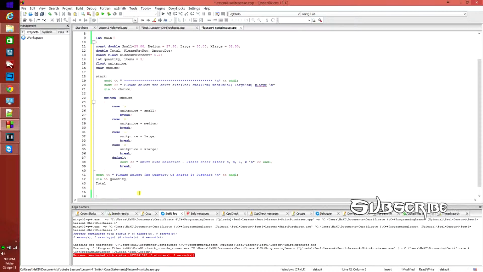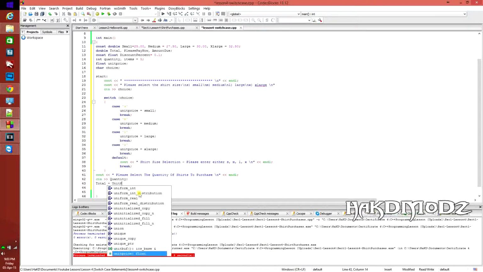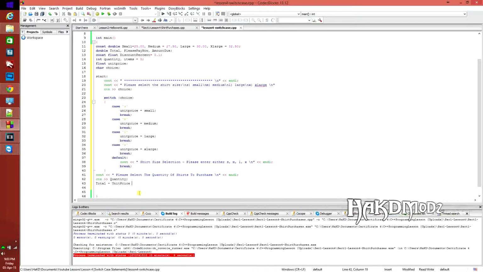Quantity is an integer, and it has an initialization of 0. So now in that line, we've got total equals unit price times quantity. So therefore we've selected that we're using S, we've picked small, $25, and we're selecting quantity as, say you picked 100, that's 25 times quantity. Okay, now we're going to output a line to display the answer, the subtotal, sorry.